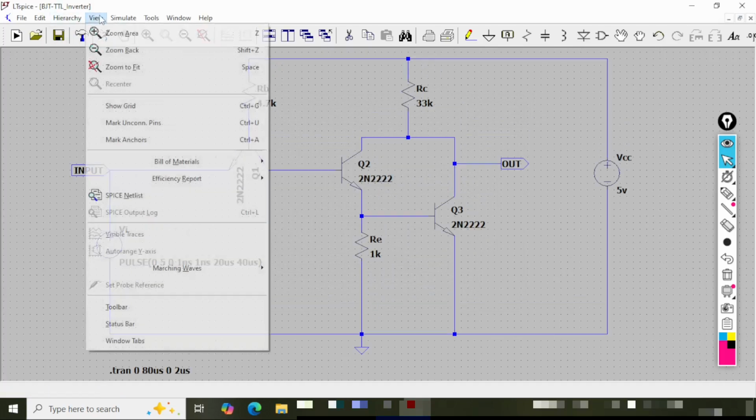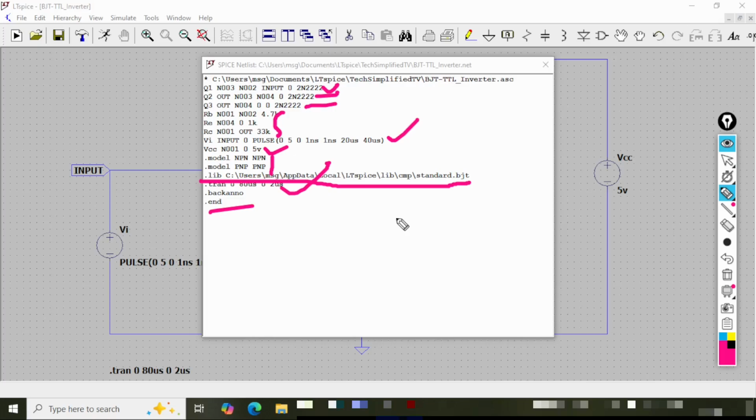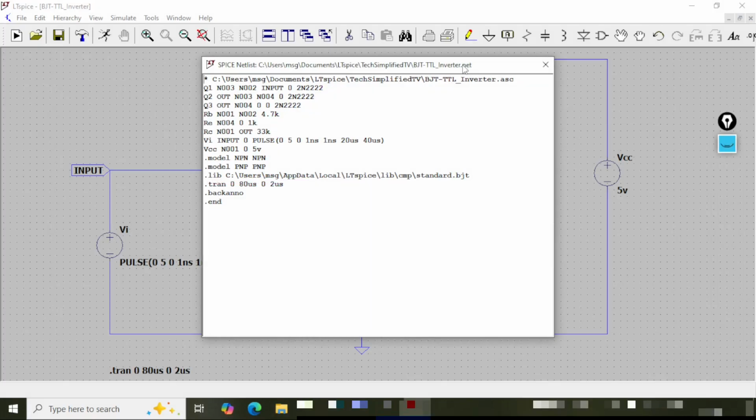Now let me go view SPICE netlist. Let me turn on my marker pen, and here you can see 1, 2, and 3. 3 transistors are here, 3 resistors are here. The input is a pulsed input. Here we have given the collector supply, and we are using the BJT models, which are coming from this particular BJT lib file. And here we have the transient analysis, and here we have the end statement. So we have done the scrutinization of what is there, and I think everything is okay here.